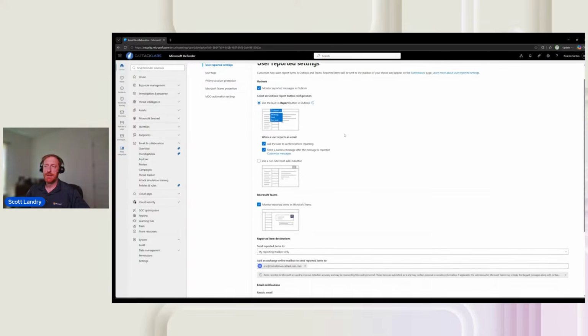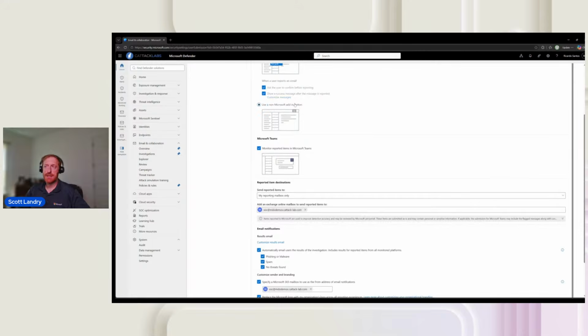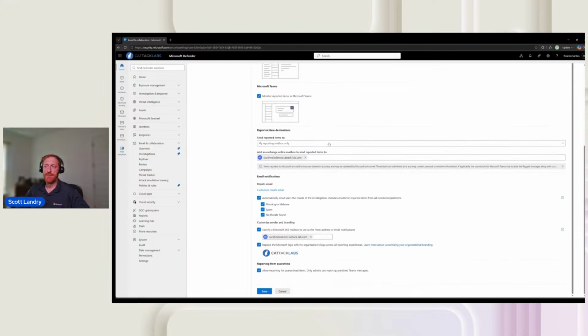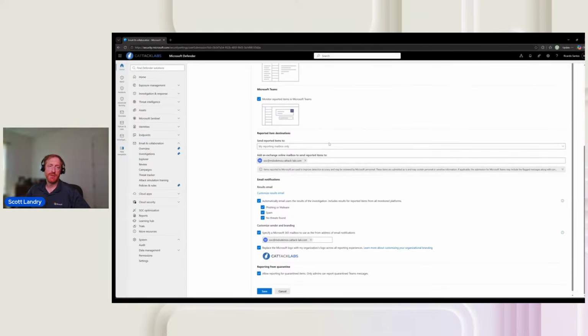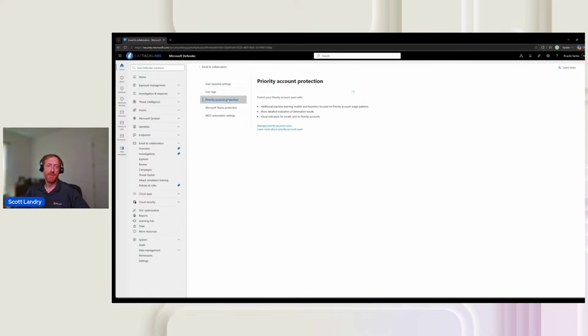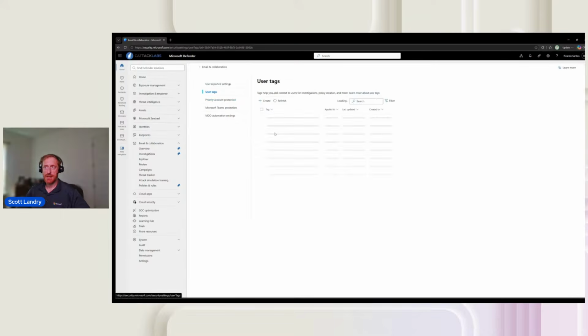You need to come in here and make sure that a copy is sent to Microsoft and that we are therefore able to triage. Most of the vendors we have worked with have instructions on their website too as to how to configure it to work with MDO best. Looks like we're going to look a little bit at priority account protection. That's another thing that you want to be aware of while you're in here.